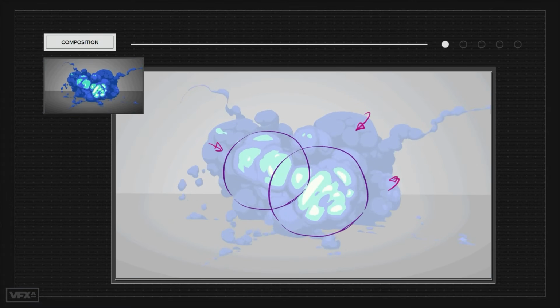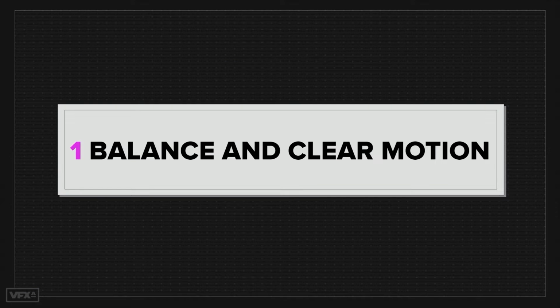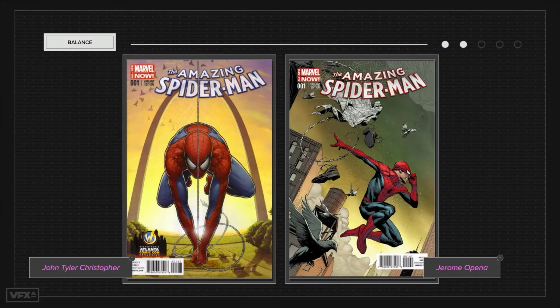Now let's break down into smaller instances how we can create a clear composition, starting with balance and clear motion. These two are all about making the composition work in a bigger picture. Using balance helps to digest the frame and lead attention by using big volumes of shapes in mind. It is all about how you distribute your volumes of shapes and how they affect the perception of the piece.